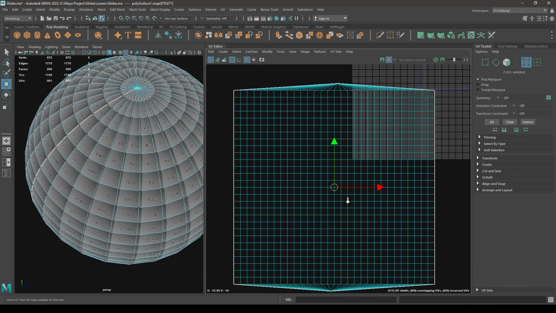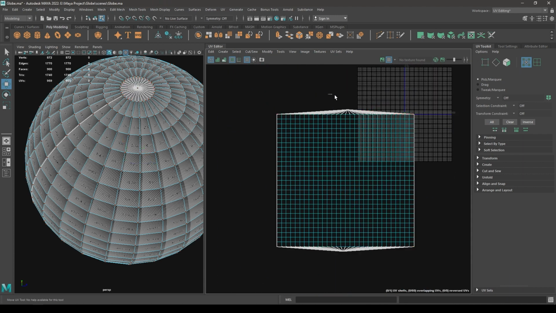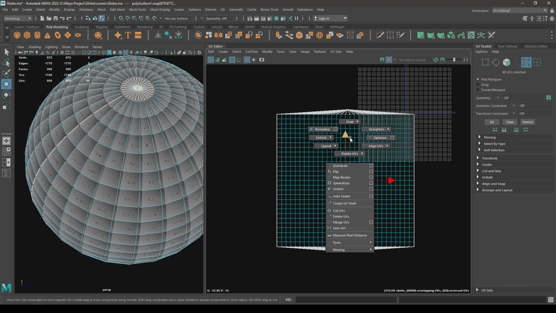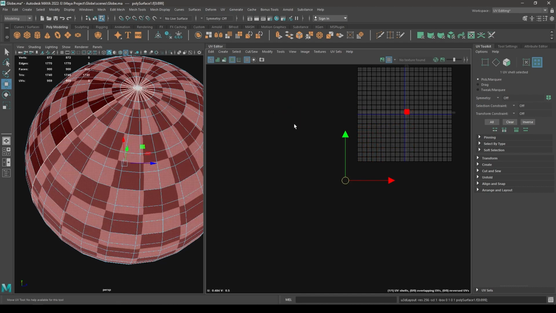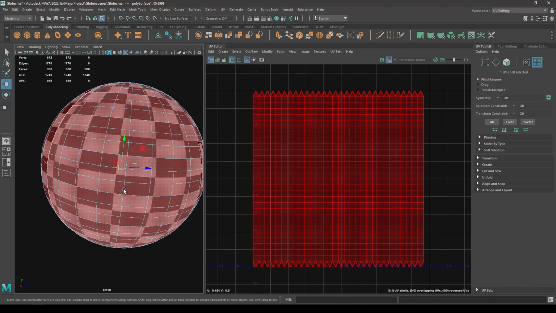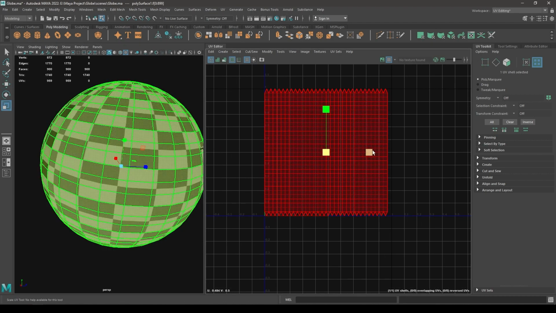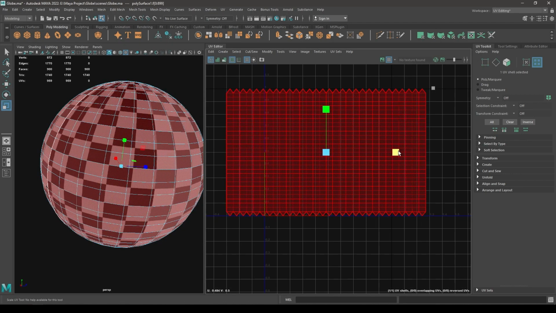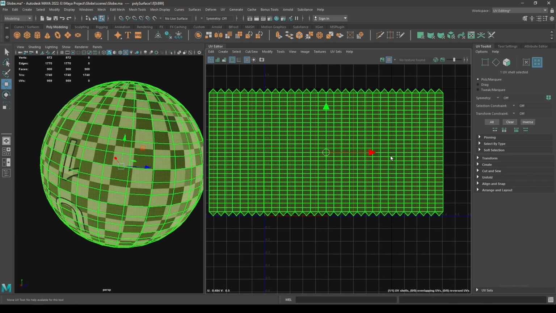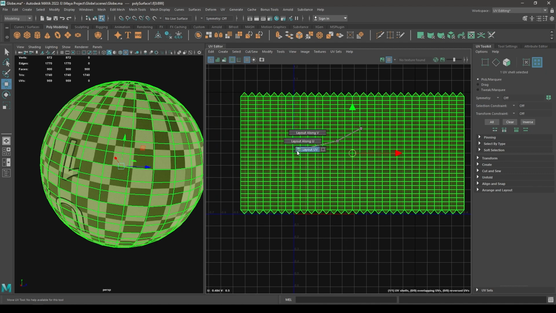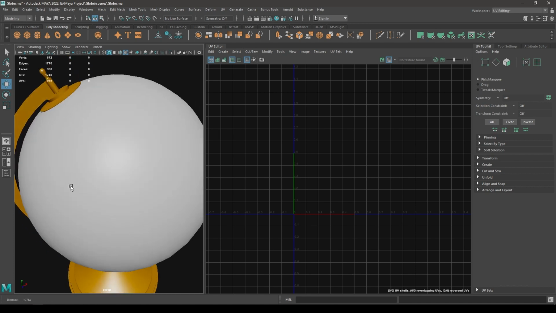So let's select these UVs and cut UVs. Now select these UVs again and unfold like this. Now I can select everything and layout, and our sphere is unwrapped. We just need some scaling. So let's scale it in the X axis. And now we are good to go. So layout and bring back your model.